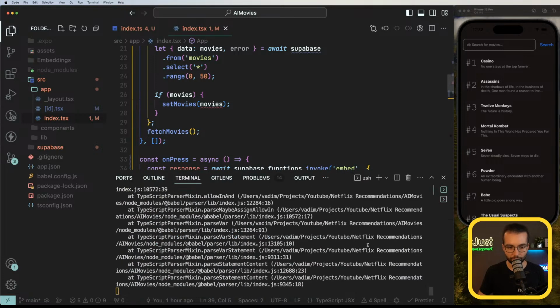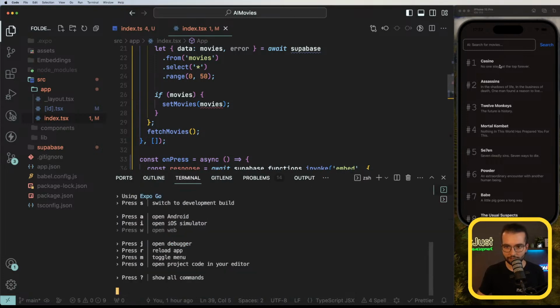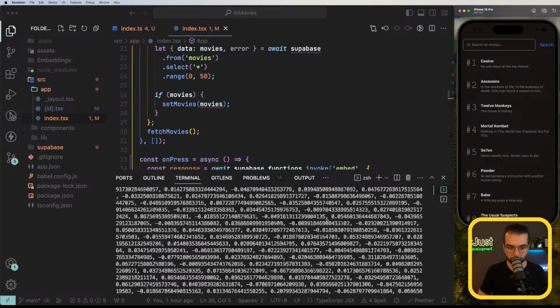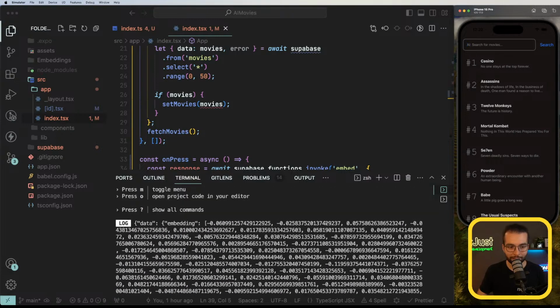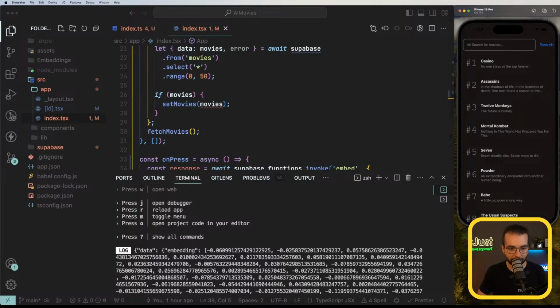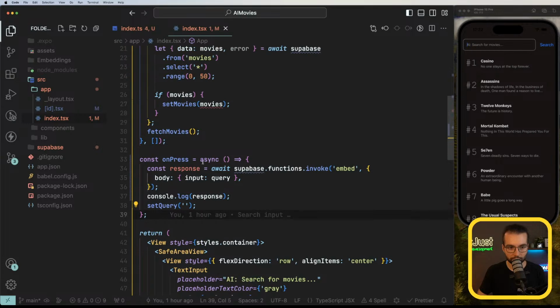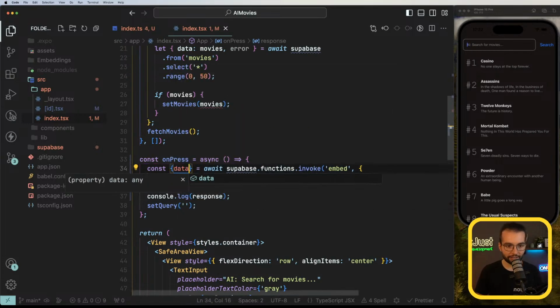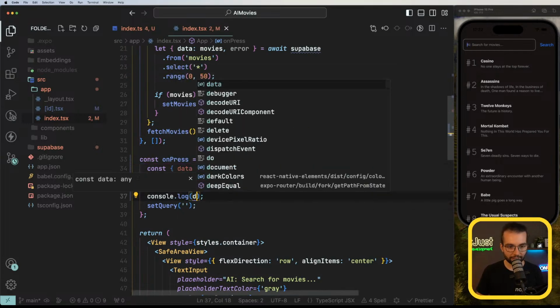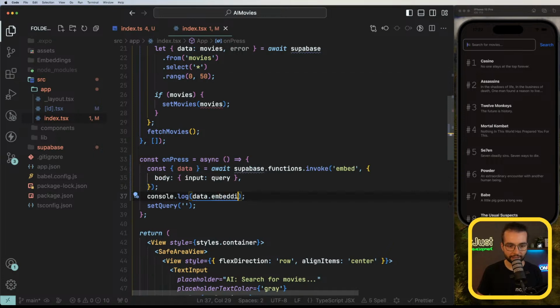Now I'm gonna look in the DevTools here. If I write something, hello, search, is anything? Yes, as you can see, we get back the vector. And the vector is in the data embedding. So I can take the data from here, and the data.embedding will be the data that I'm looking for.